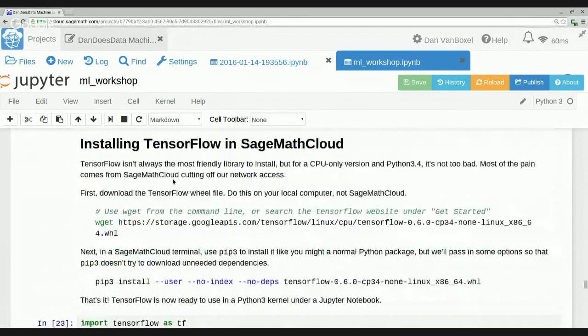Here we go. We want to install TensorFlow. If you've seen the news recently, this is a library that Google came out with a couple months ago, what they use to do neural networks and applications. So we'll get into one of these later. The first thing you need to do is actually download it.